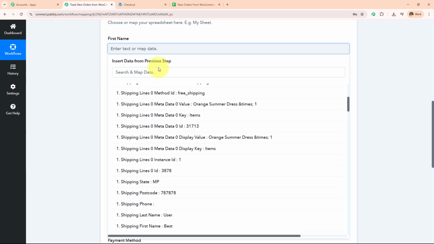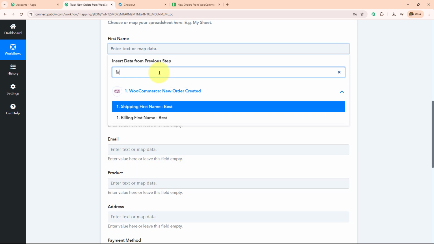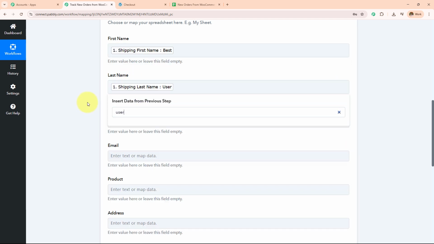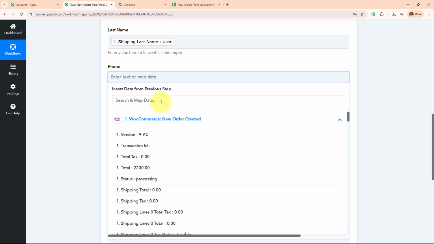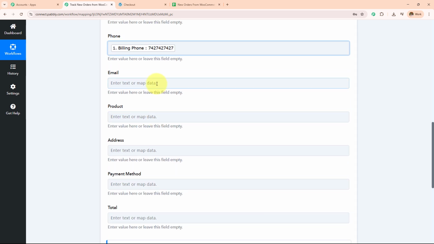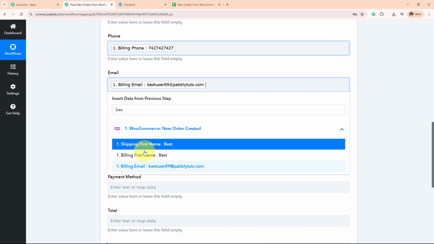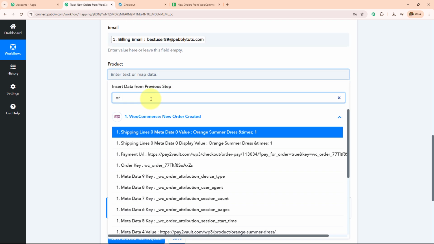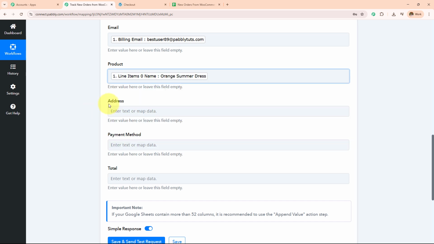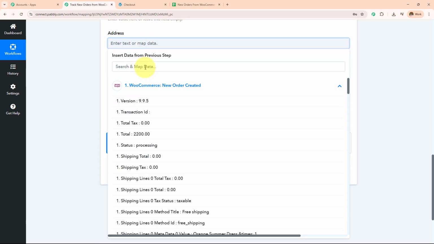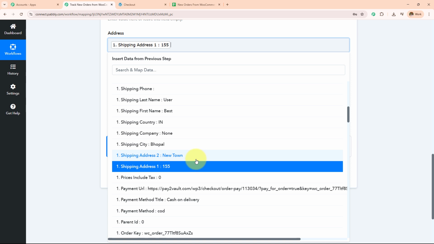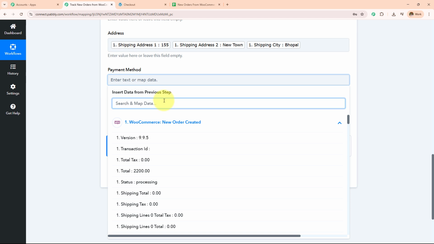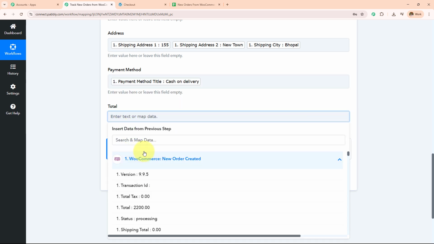Here, first I'm going to enter the first name, and the first name was this, best. The last name was user. So I'm going to enter this user. Phone number was, this was the phone number. Then the email address was bestuser89@pabblytudes.com. Then the product was this, orange summer dress. Then I've received the address as, I'm going to enter 155 space New Town space Bhopal. Then the payment method was cash on delivery, and then the total was this.